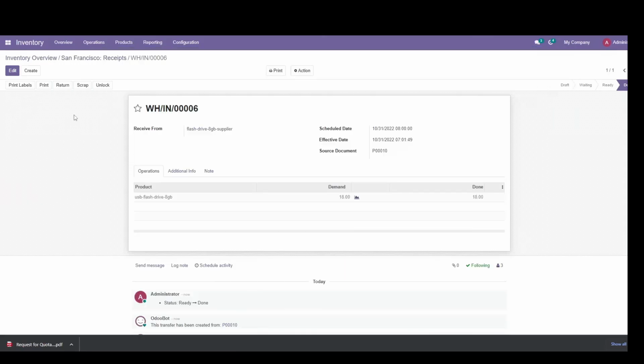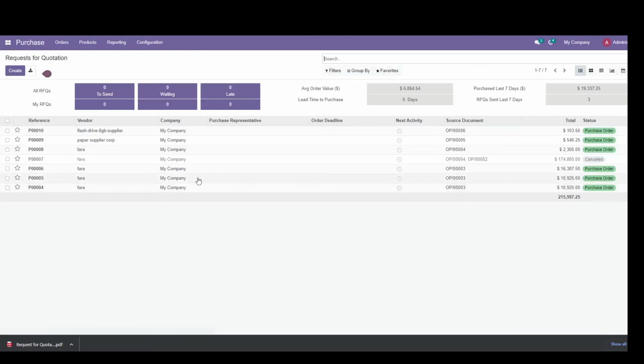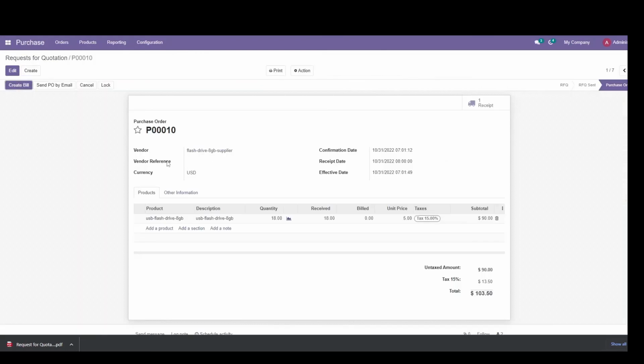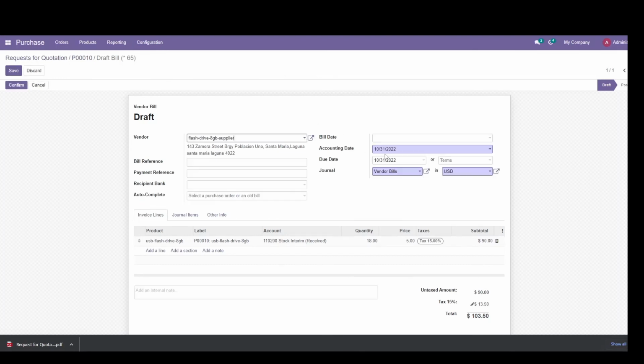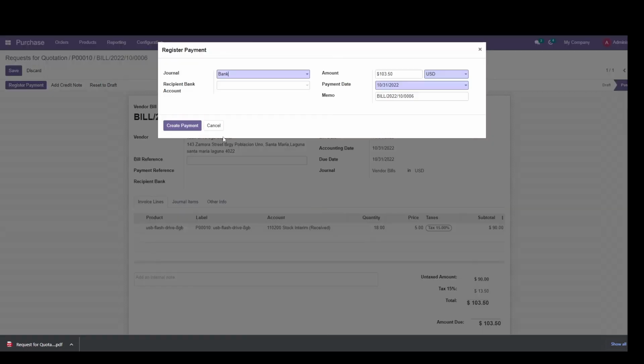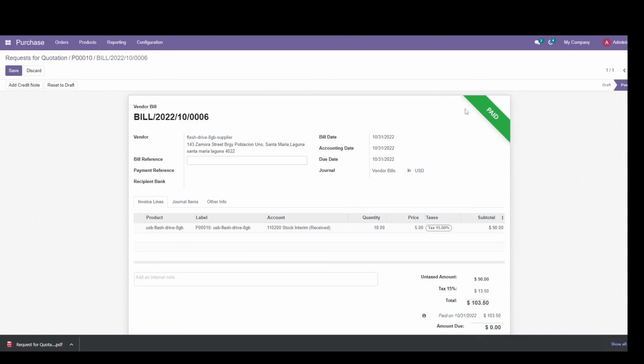Once we validated, we go to the purchase. Okay, purchase again, then this one, then we create a bill. All right, okay. So we set the bill date. Example, we bill it today. Then confirm. Once you create the bill, then register the payment. You can edit this one. So we paid the vendor.